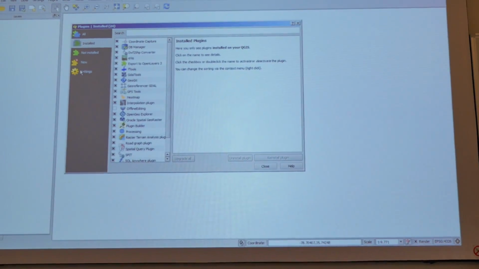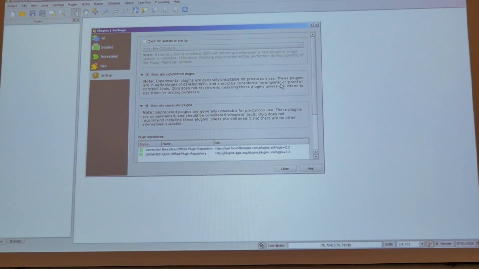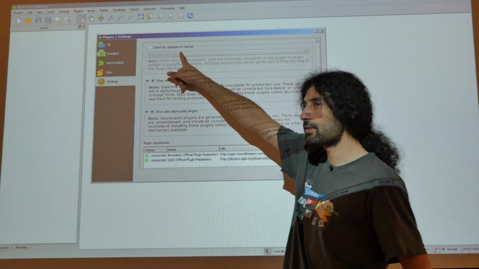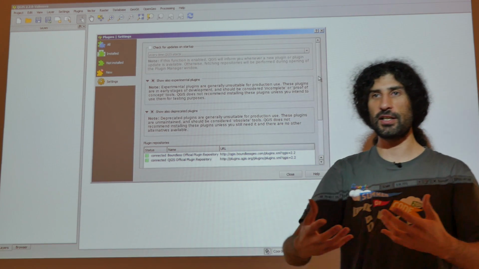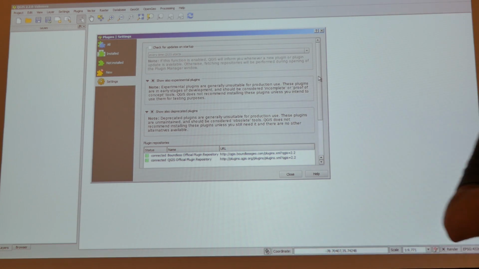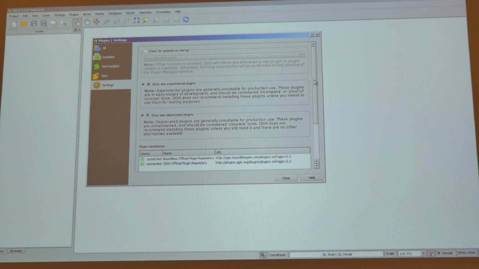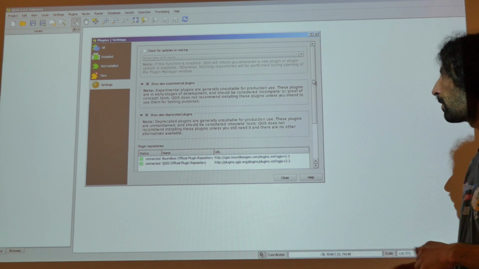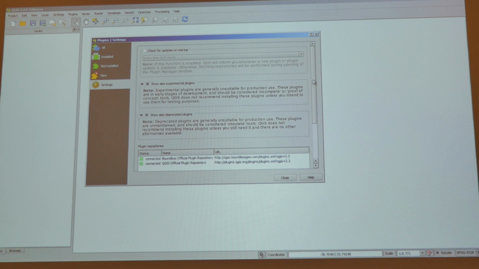If you go to settings, right? You can here check for updates on startup. That means that each time you start QGIS, it's going to look for new versions of your plugins. And if I release a new version of processing, it will say, hey, there's a new version of processing, do you want to download it? Yes, no, and then you can download it. And it's as easy as that. You just download it, and you have a newer version, right?